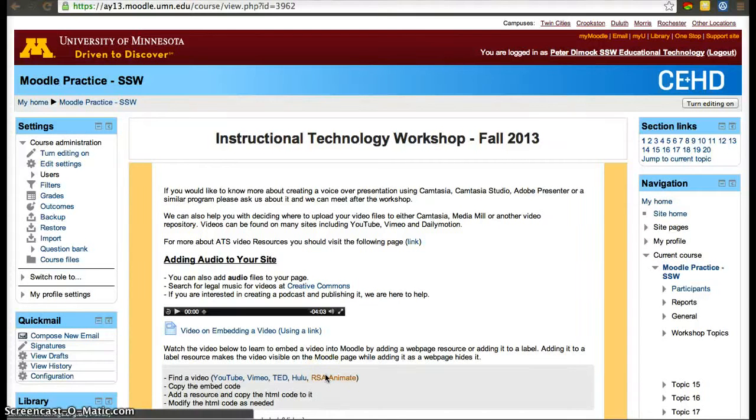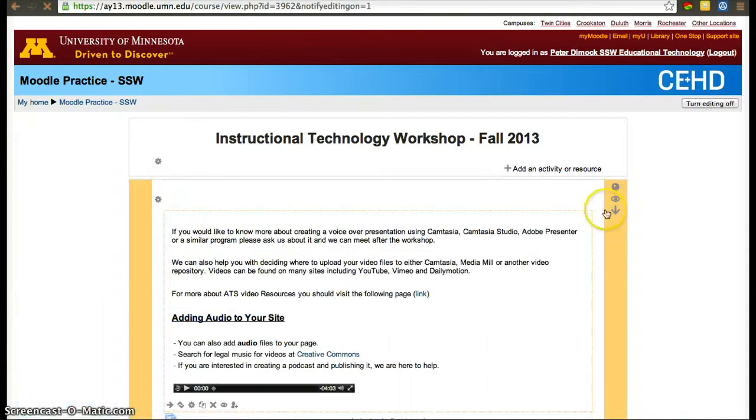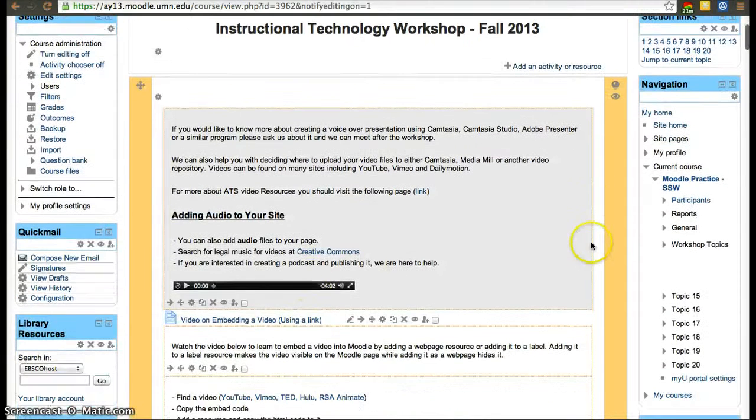If you would like to delete an item from your course site, all you have to do is click the X on it and it'll be gone. But how do you delete it? Well, first you have to turn on editing. After you turn editing on, you'll see little X's. So if I click on one of those X's, it'll delete it.